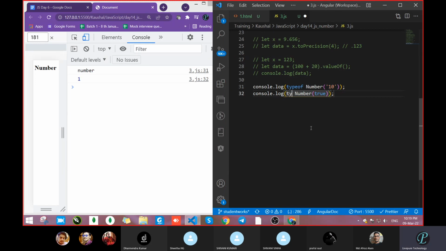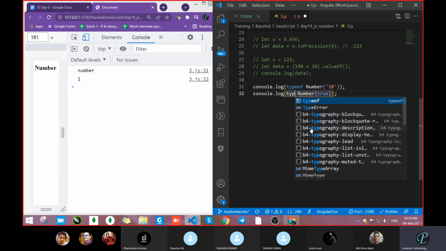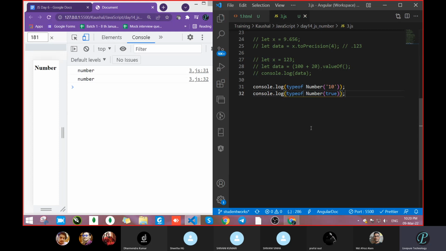Sweta, see, in programming, 0 means false and 1 means true. In Java, Python, everywhere we think that way. Okay, 1 means true and 0 means false. So that's why when we converted true, it gave 1. If you pass false, then it will give you 0. Clear? 0 means false, means off. Off means like switch off, it will be 0. Switch on is 1.